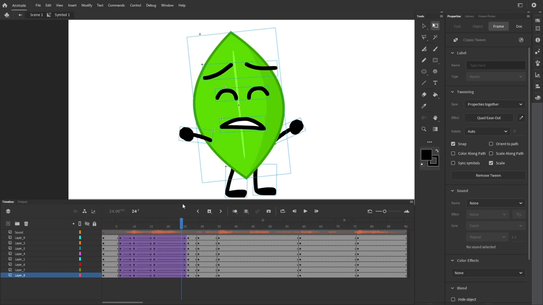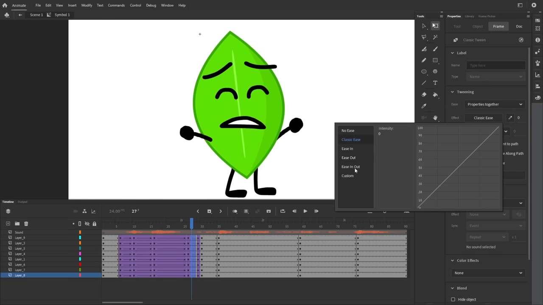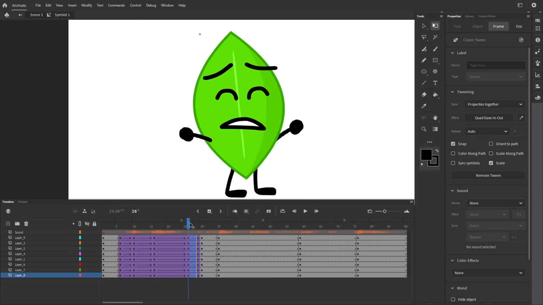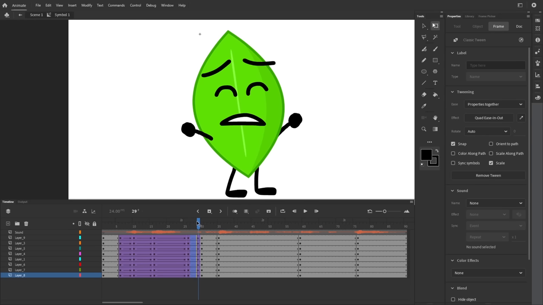Oh no! Here, I'm going to do an ease in out. It eases in first, where the frames start getting faster, and then they slow back down.